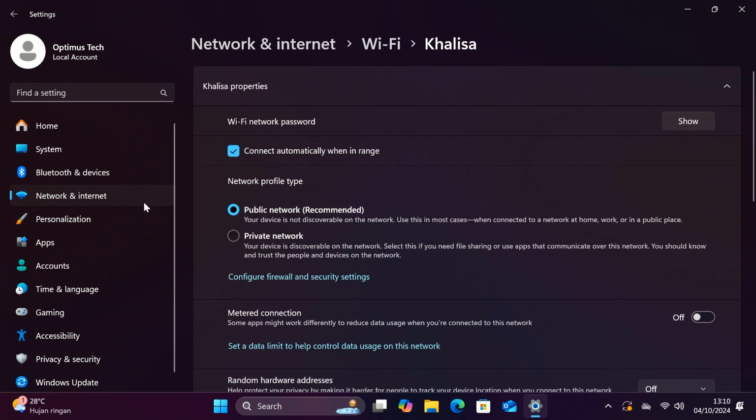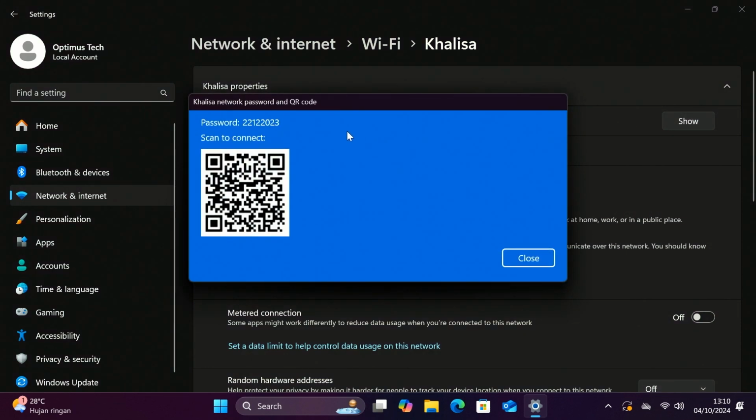In the Network and Internet menu, there is also an update. Now there is a Show menu to display the password for the Wi-Fi you are using. So this will make it easier if, for example, a friend asks for the password, just click Show here, then the password will immediately appear here. You can also scan the barcode here to see the password.